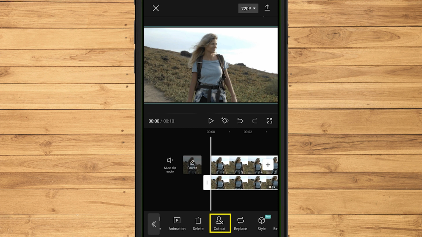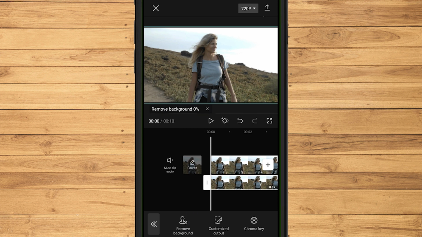After that, select Cutout in the menu. And then select Remove Background. Wait until the background removal process is 100% complete. This feature will work optimally if the footage has good contrast between the subject and the background.